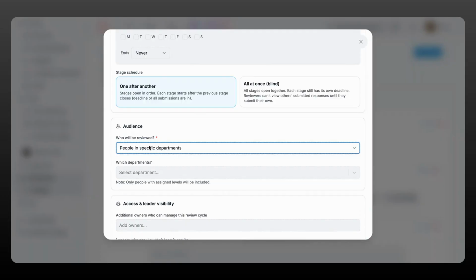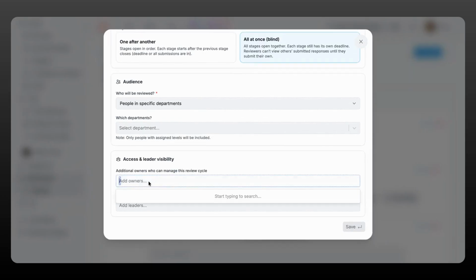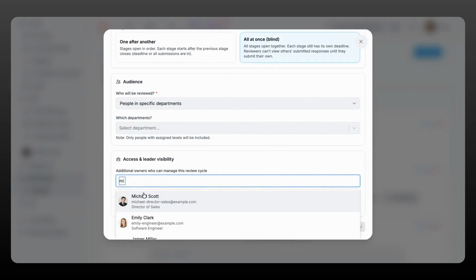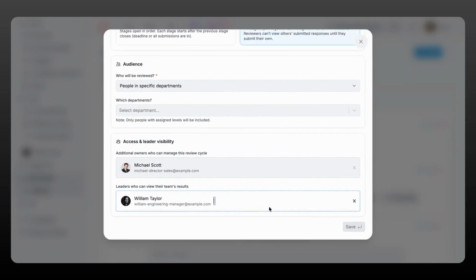You can also control stage timing here. Most teams run stages sequentially, so one stage opens after the previous stage is complete. But if you want everything open at once, you can switch to a parallel mode. Finally, set access and visibility. Add additional owners if more than one person needs to manage the cycle. And if your org has leaders who should see results for their area, you can add leaders here as well.